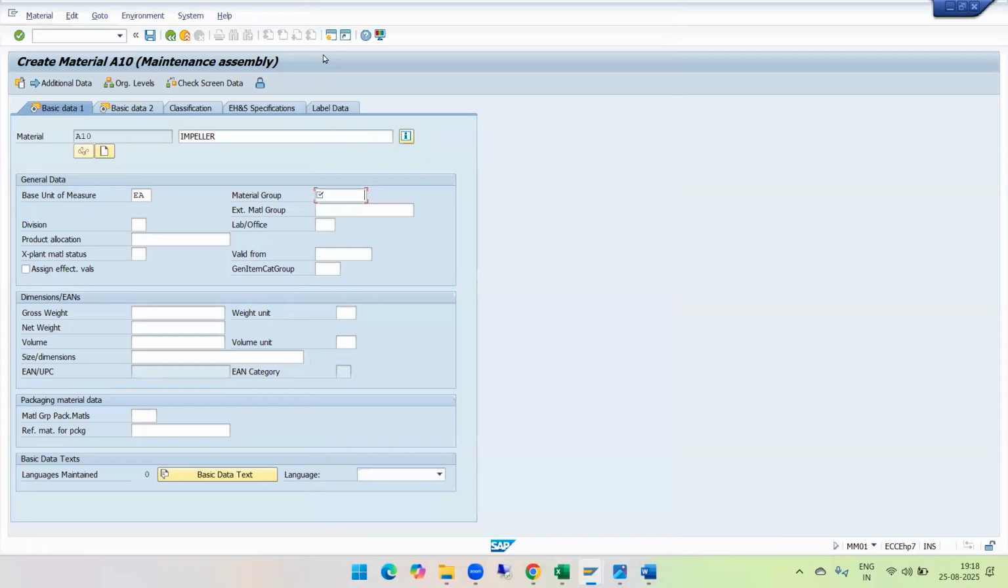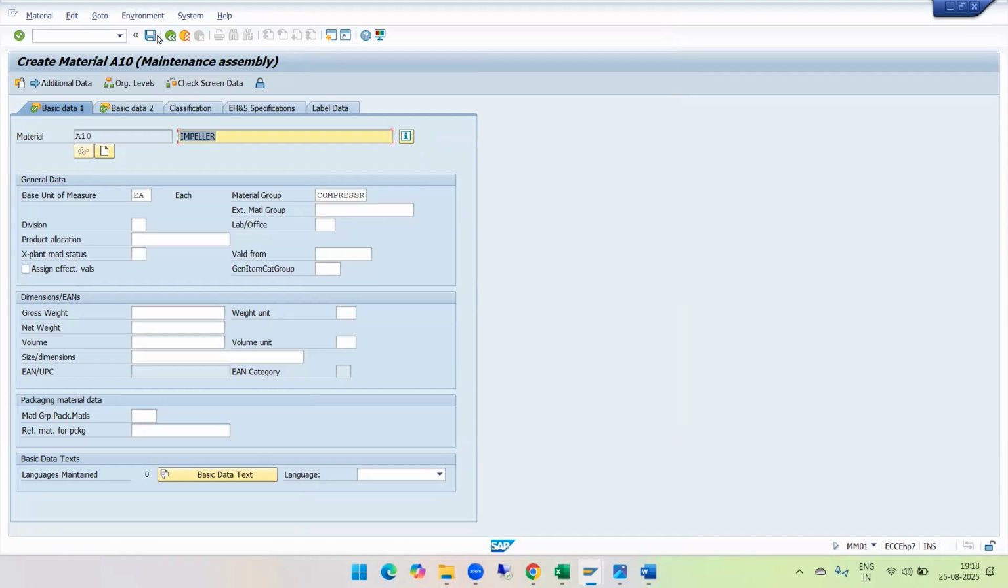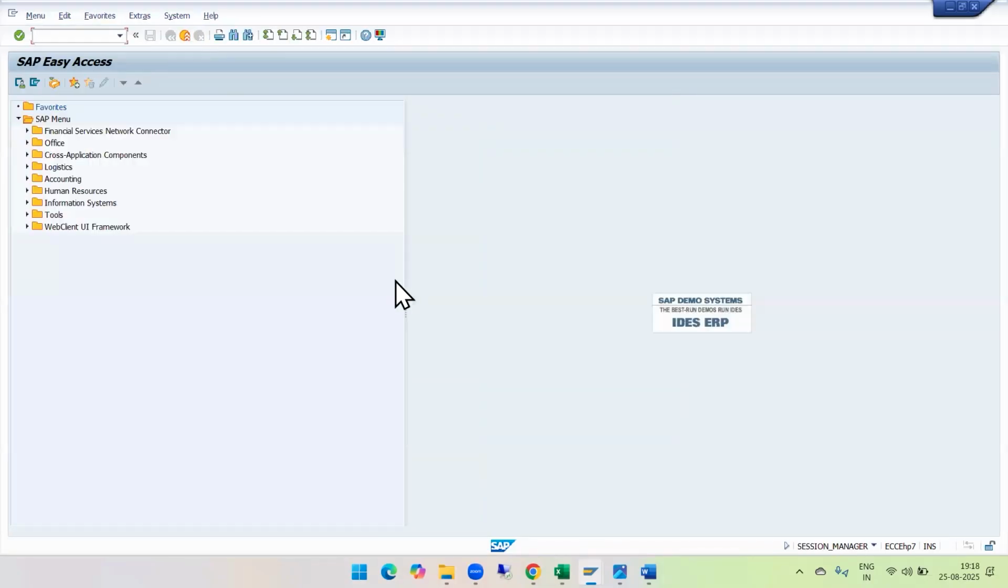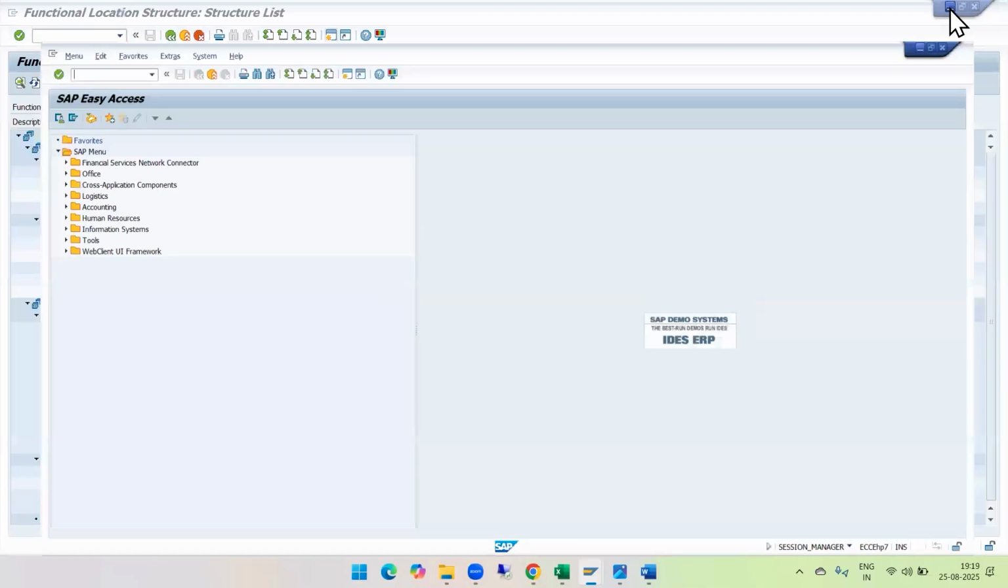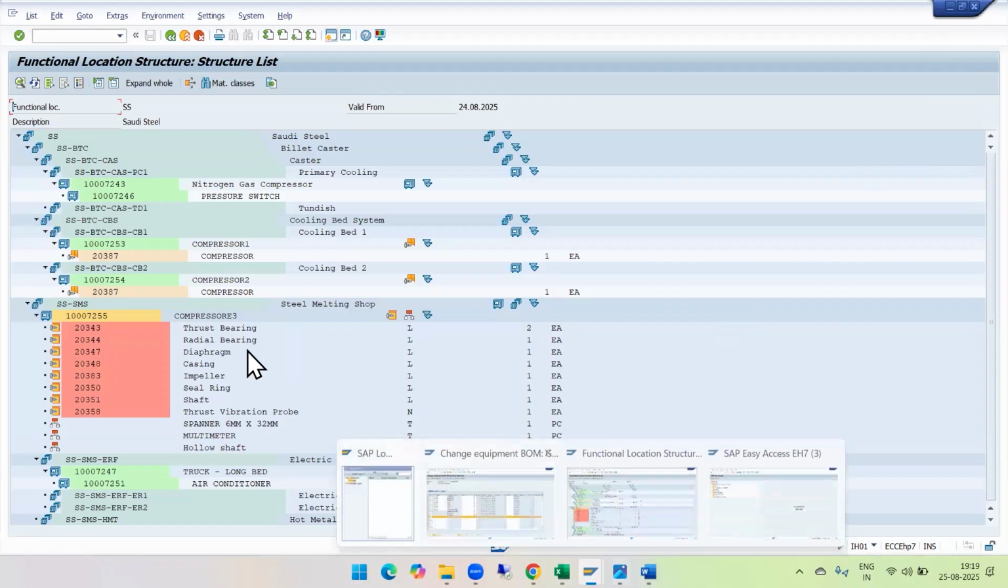Yeah, I got this. Good. So this is okay. Basic data 2, that's all. There is no other thing to worry. So I created this. This is our impeller, A10. This is an external number, don't get confused. The system is not giving the number here, I am giving the number. So it is external numbering. So what I will do now, I will have to go to BOM again.